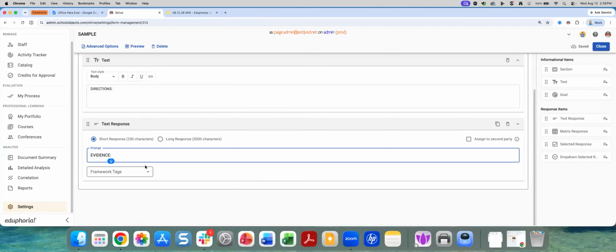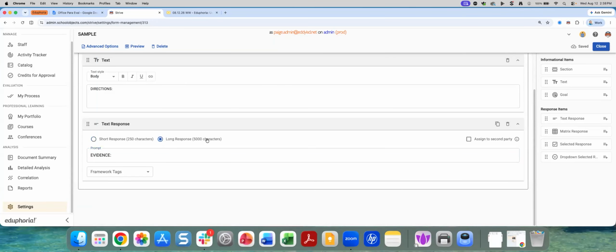And then I'm going to decide if I want it to be short, which is 250 characters, which is pretty short. That's a short answer. Or if I want to give them a long response, it's up to 5,000, which is probably way more than they need, but sometimes they need a lot. So they have up to 5,000 characters in that evidence box.